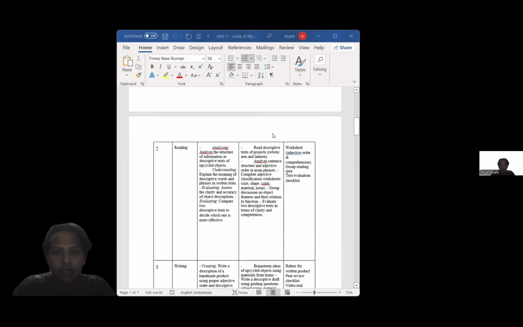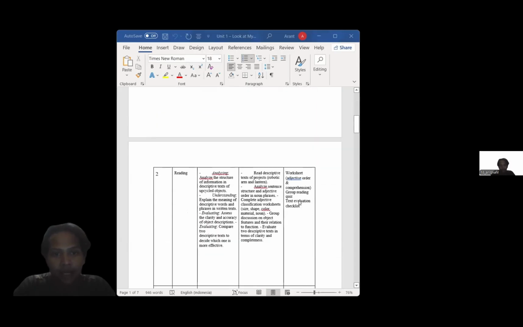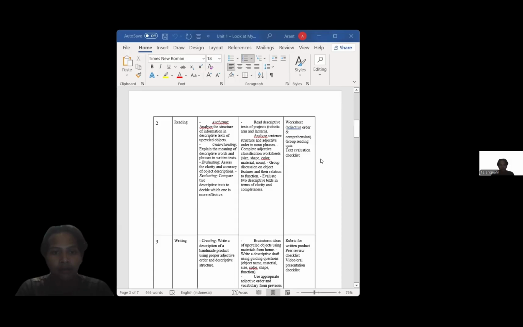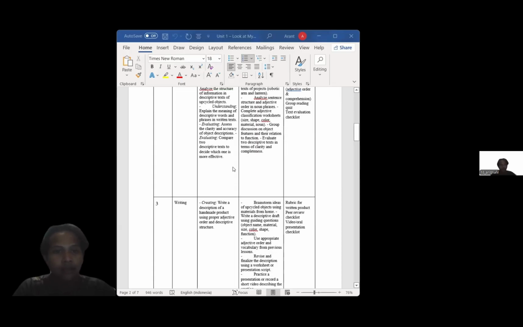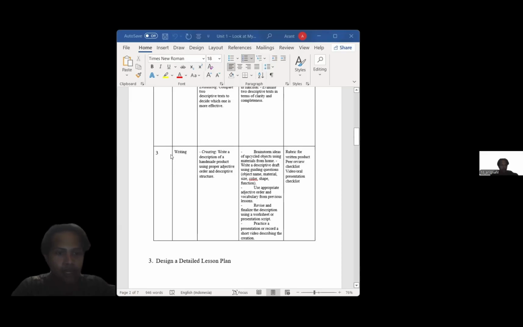The assessment types are a worksheet on adjective order, group reading, and a text evaluation checklist. Okay. Next is meeting 3.